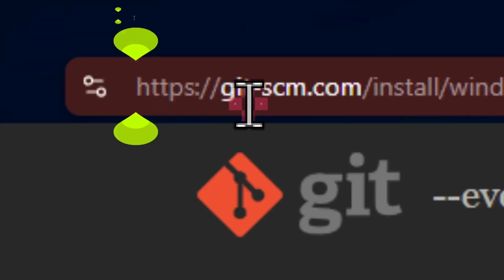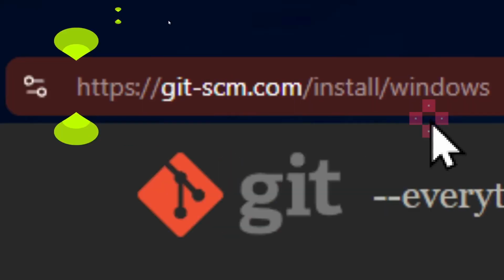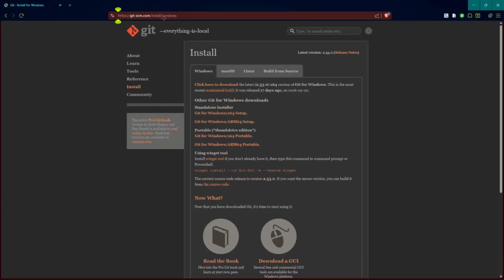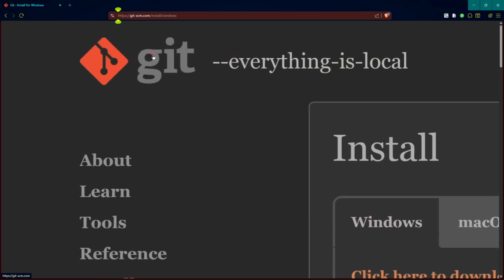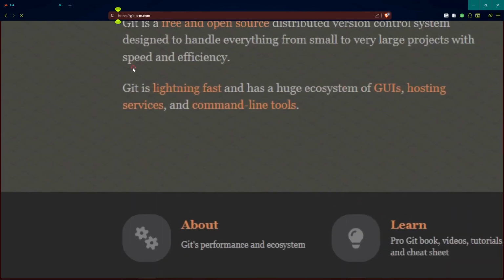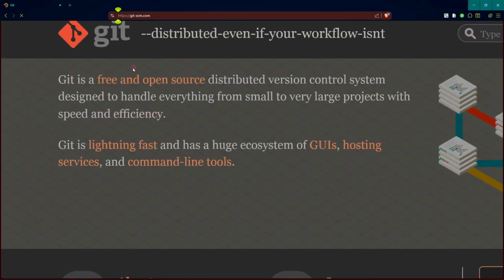If you can't type download Git, just go to git-scm.com, then maybe /install/windows. All right, but when you are here now, I just want to click on this icon just to show you the definition of Git. You don't have to do that. Okay, so if you look at Git, this is the official definition of Git. You can see Git is free and open source. It means it's free, everyone can use it. Okay, distributed version control system.